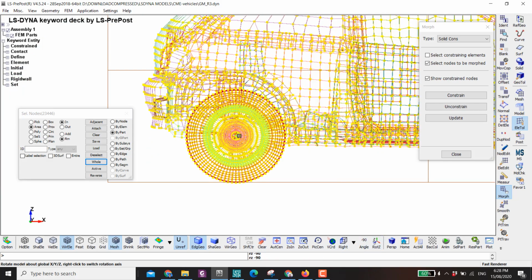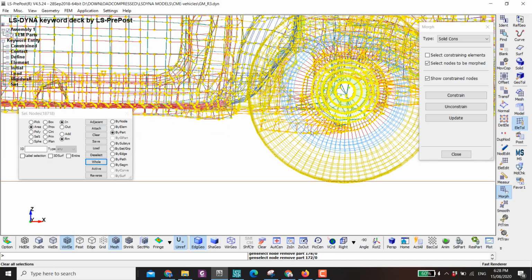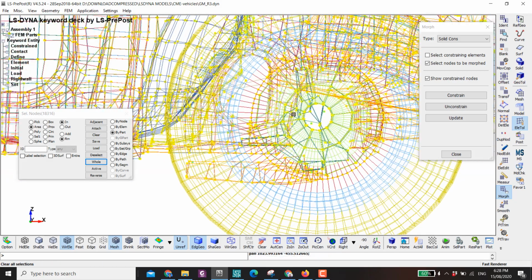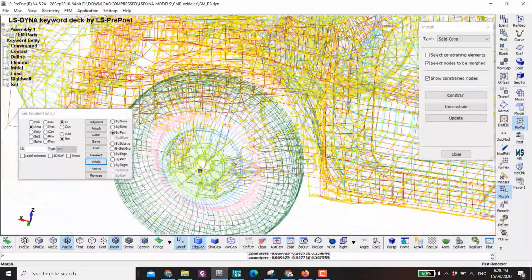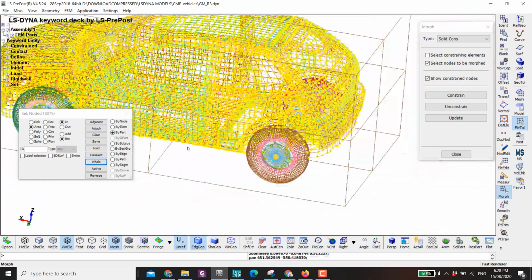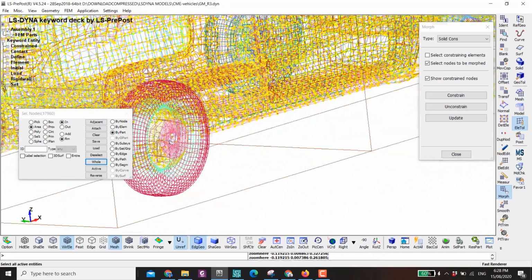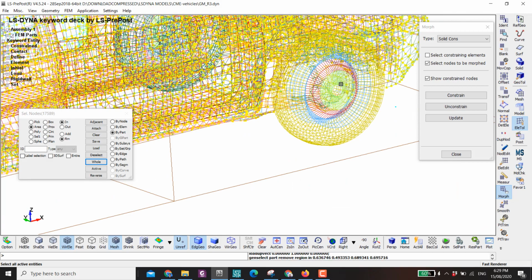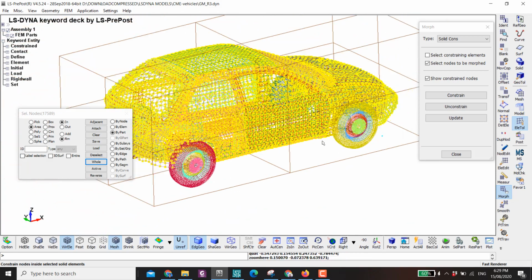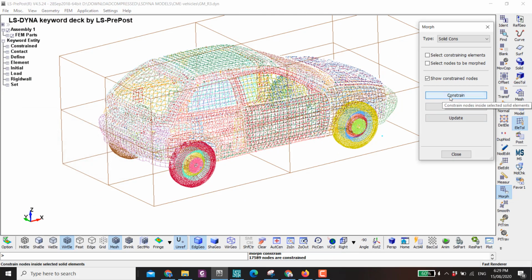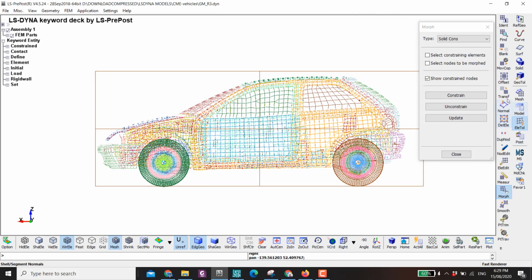Then I want to remove the wheels too, because the wheel will always be circular. Then I rotate and do the same thing on the other side. I just remove these circular parts. I think that's it. There is something inside the brakes. Yeah, I do not need to morph the brakes either. Now after I double check all the nodes or elements, I can click on constraint.